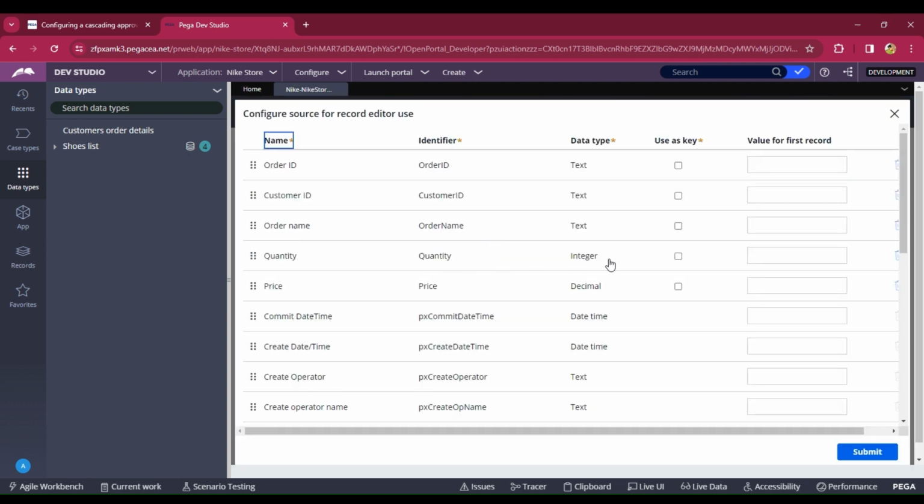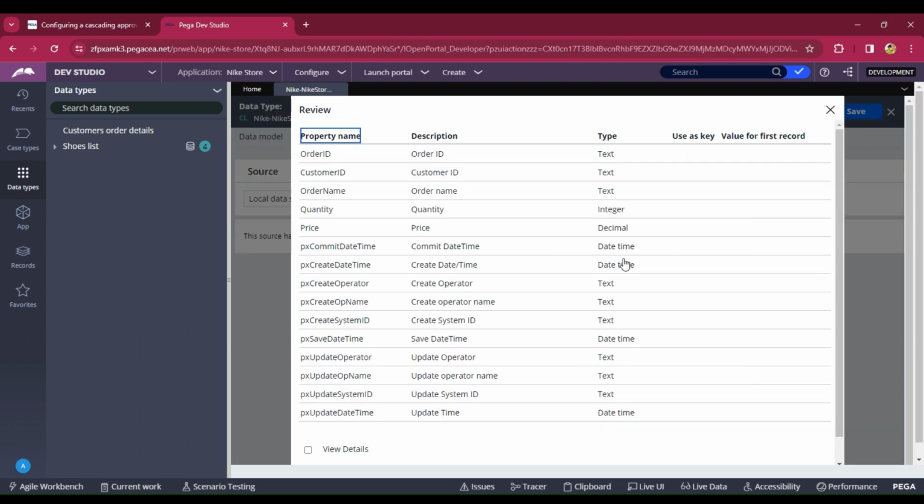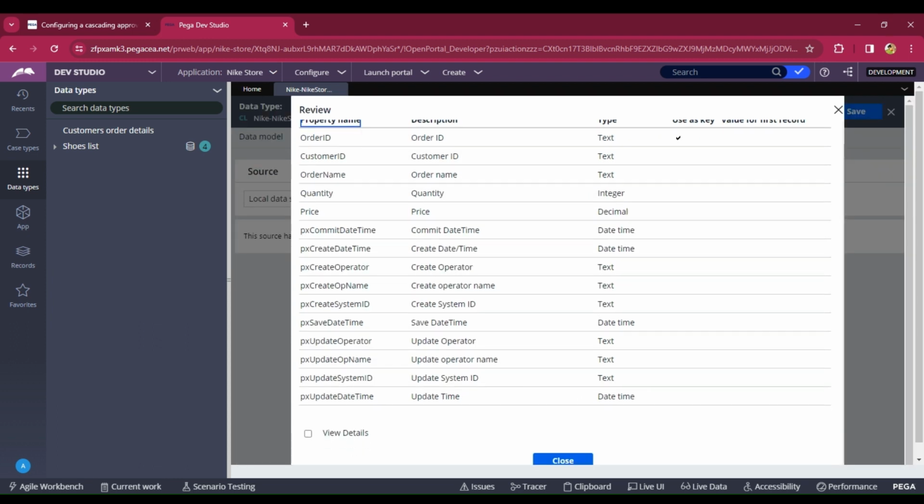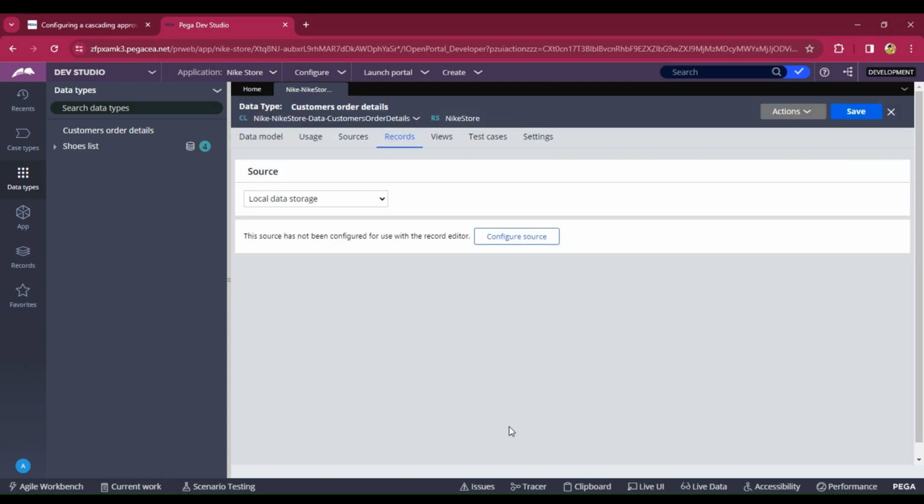So you have to select the checkbox that is order ID, because the order ID is the only primary key in these particular fields, and click on submit. Customer ID is not unique. Why? Because the customer can order multiple products, so you have to store customer IDs multiple times. And close.